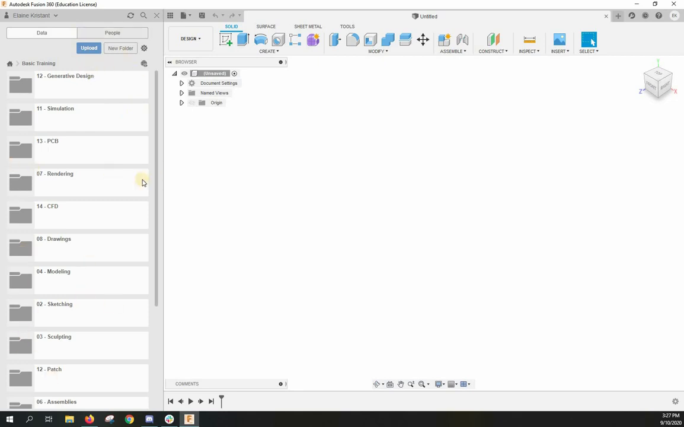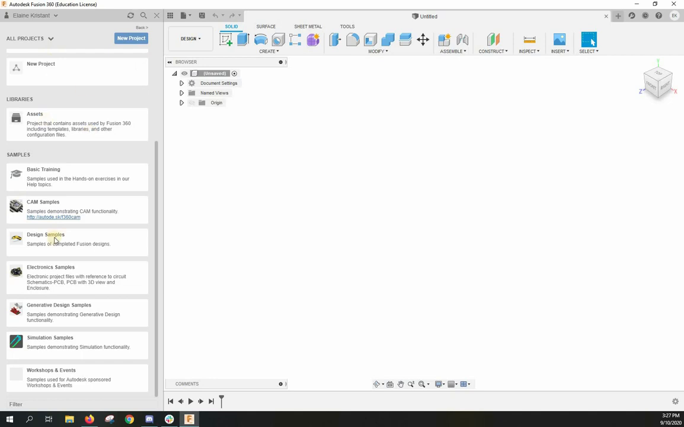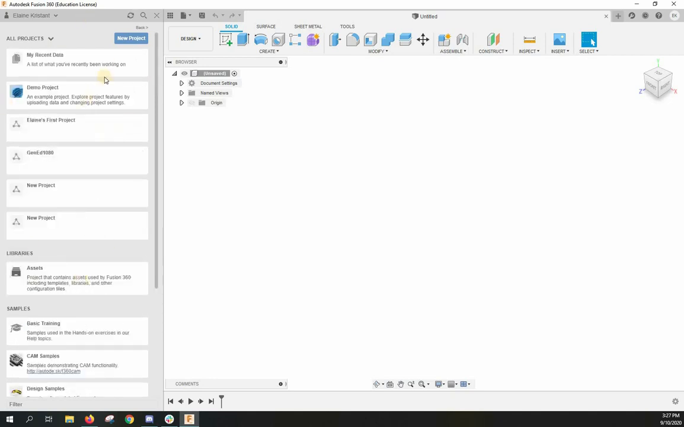Over here on the left, these are your folders. If I click home, this is probably what it's going to look more like when you first launch it. You won't have some of these, but you'll probably have a project called, whatever your name is, first project. These are just generic folders that it creates for you.